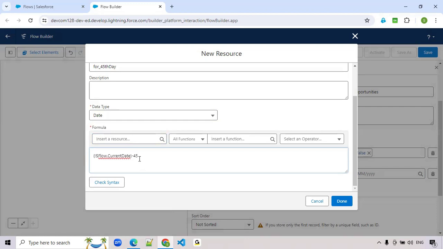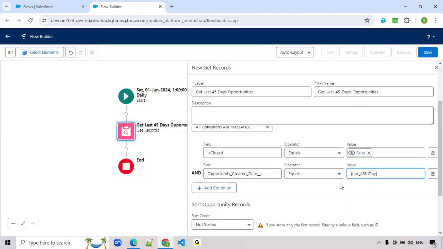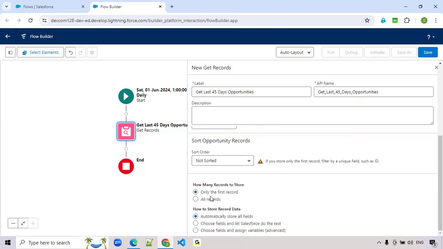For example, today first, okay. So we need the last 45 days' date, right? That's why here we have to do the minus 45. Let's check syntax. Both are now date fields. These two are the date fields. Now we can get all the records exactly. Let's select all the records here.